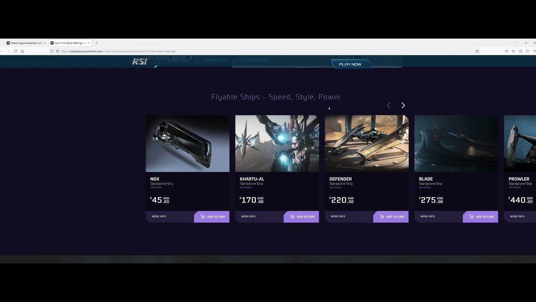Flyable ships, speed, style, and power. You've got the Aopa Nox, which is a hover bike that's really fast for $45. This thing needs a little bit of work, so if you get it in game, you just know that it's not perfected. It's going to need some work done to it. The Khartu-al has jumped up to $170. This one used to be $150.